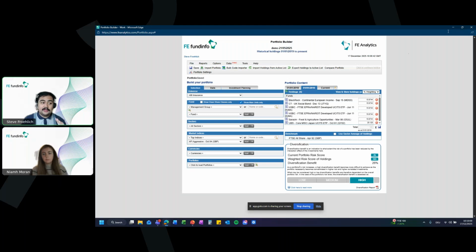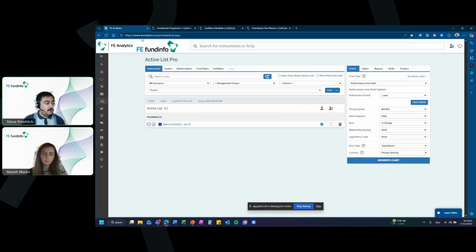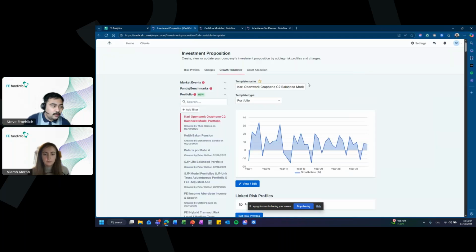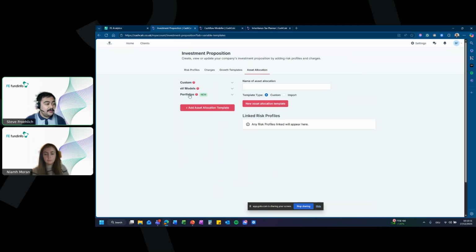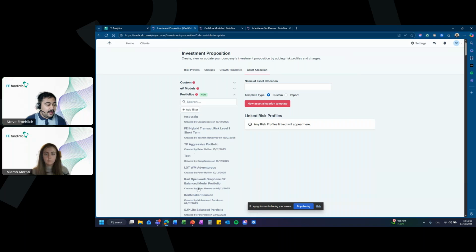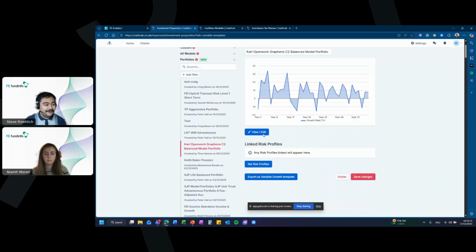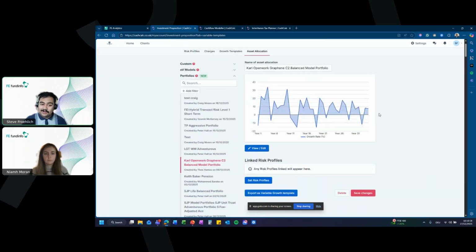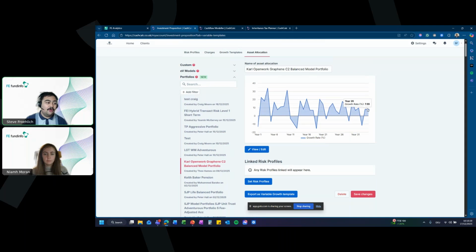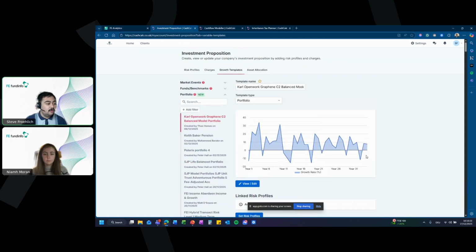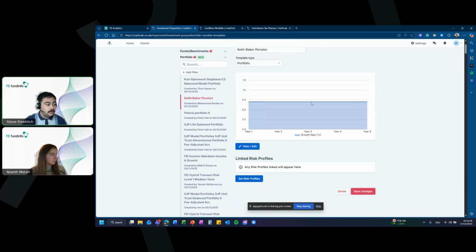Once you click that, then click Export to CashCalc, you'll be brought into this screen here. As you can see, we have growth template and asset allocation. So that's where those two bits will appear. Asset allocation will take the portfolios, and here we have Carl, for example, and it turned it into a variable growth based on the asset allocation, or similarly here, it turns into a growth template as well. If you were to choose the linear one, it would have turned it into something like this.